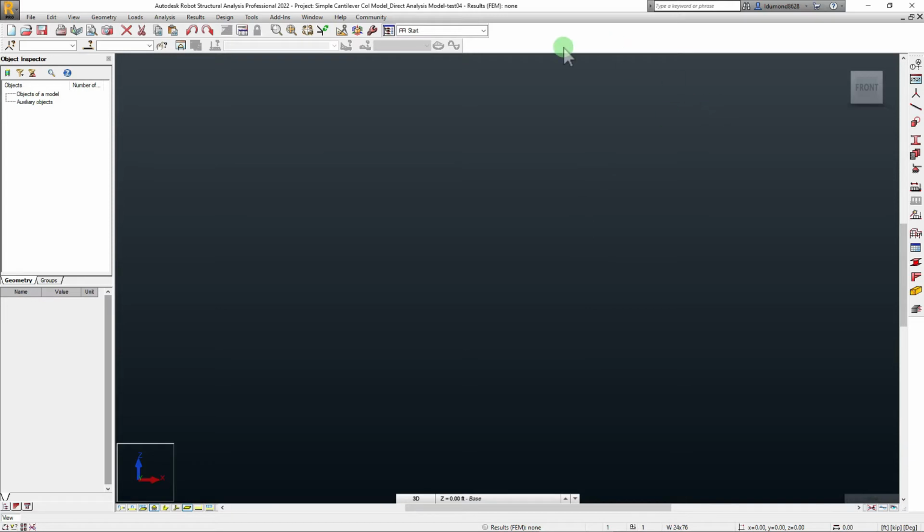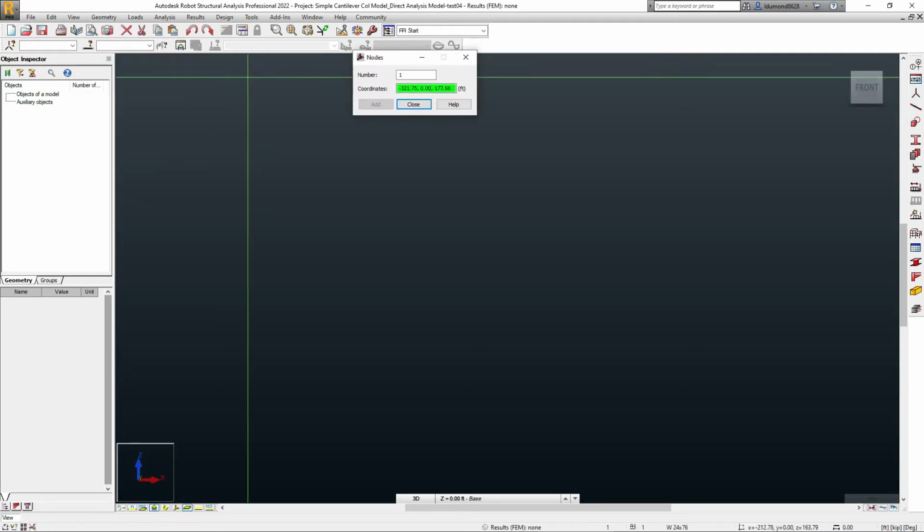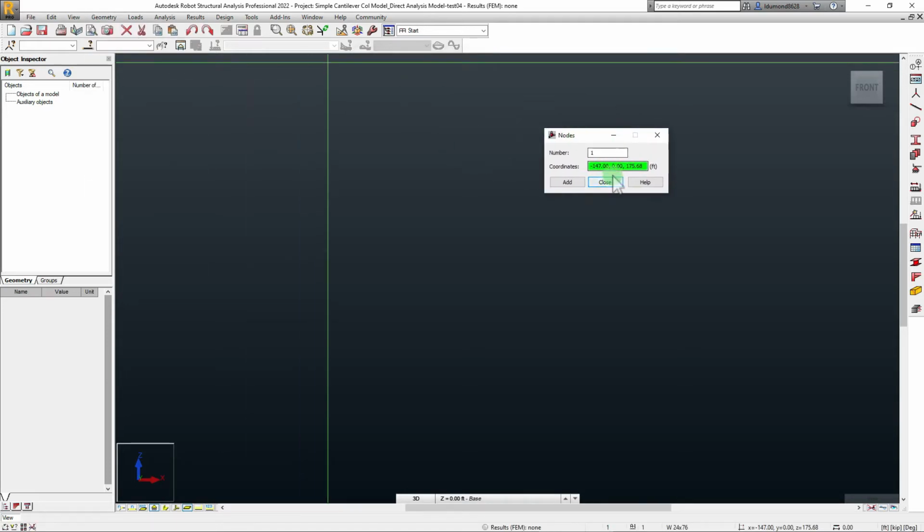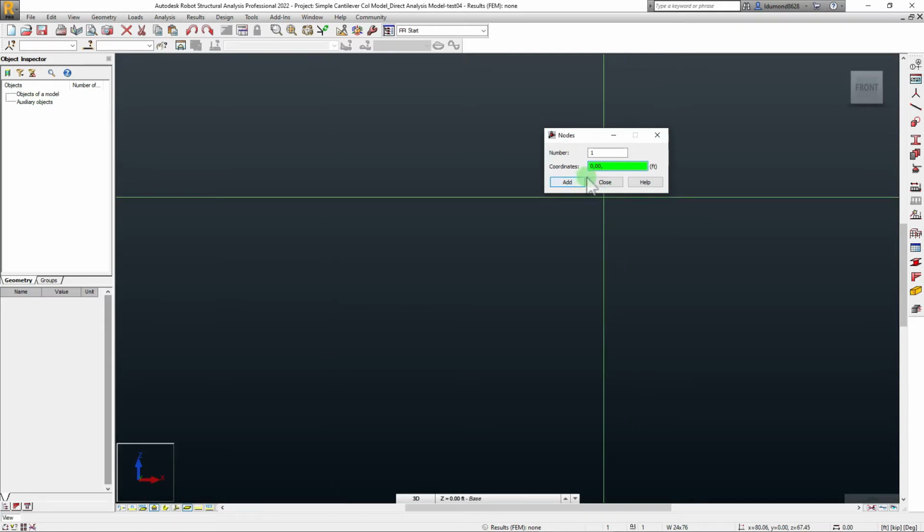Okay, so with Robot, you can just come in here and put your coordinates for your nodes. This is very similar to what you can do in RISA and also in STAAD. You don't necessarily have to use grids like in SAP2000. So I'll put in 0, 0, 0, my first node. You have to use commas to separate it and don't make mistakes.